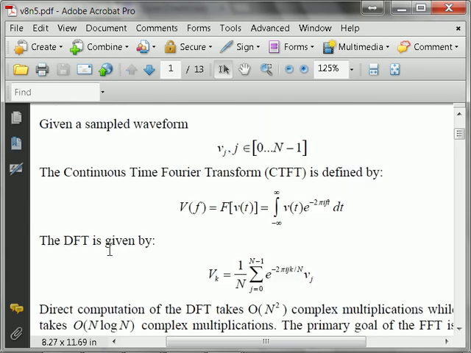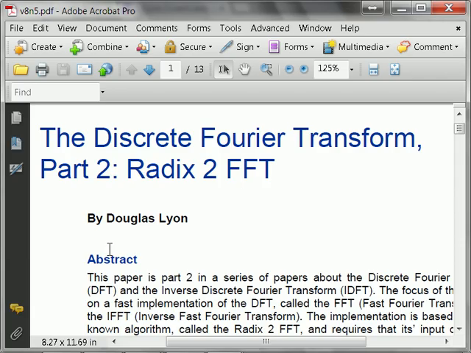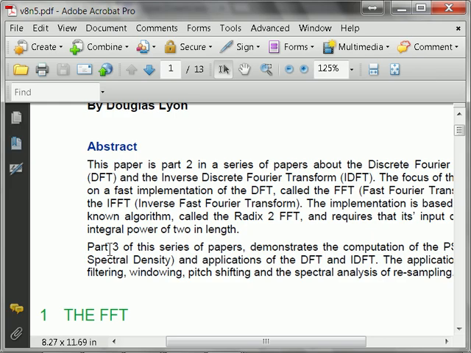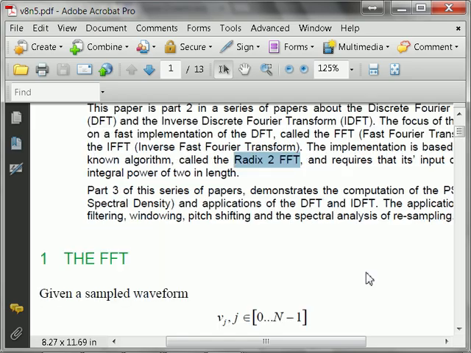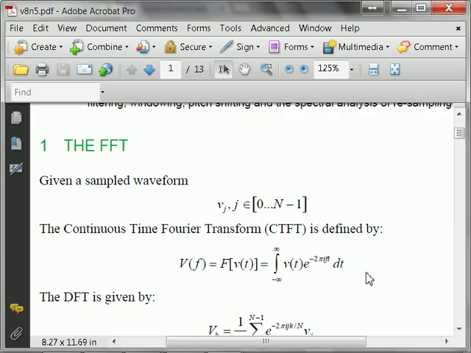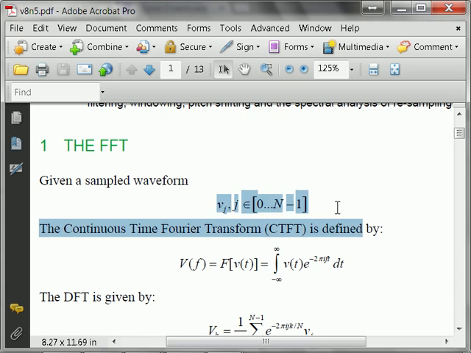So let's talk a little bit about some of the proofs. This is called Part 2, the Radix 2 FFT. And this is kind of our first sort of formal look at the fast Fourier transform. And the goal is to make use of the fact that you're going to have an integral power of 2 on your samples. And if you don't have that, you're going to pad it out with extra blank space or silence. And then what you're going to do is you're going to express that as a vector.